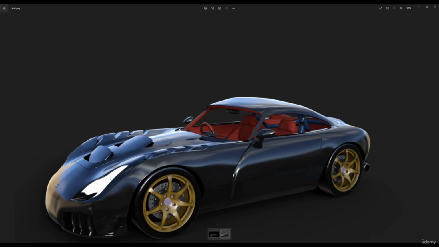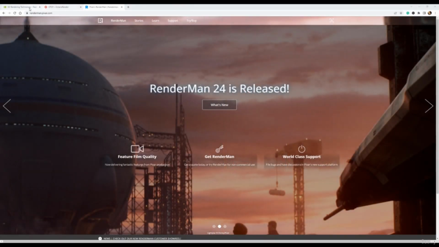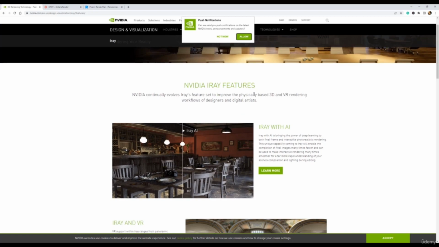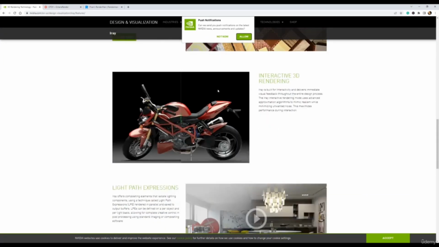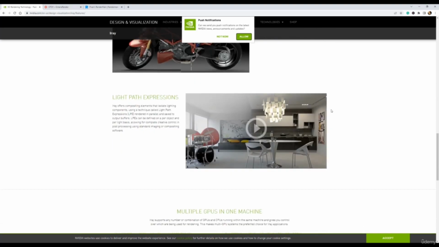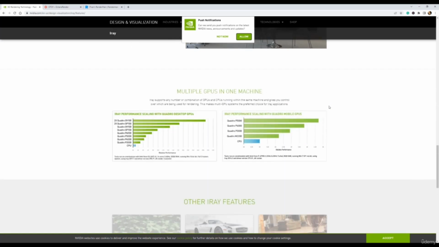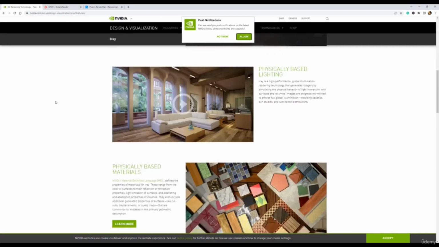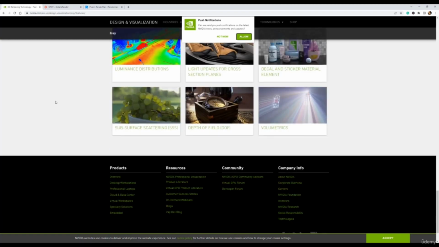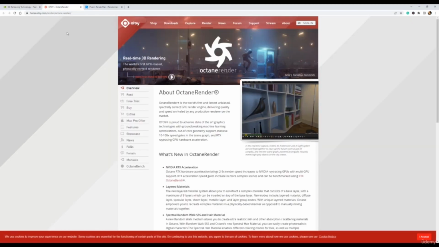Let me show you really quick some options out there. Okay, so iRay, that's what we used in DAZ. iRay has its own renderer, and it comes with DAZ. It's an extension in something like Character Creator or the Reallusion software. You can add on iRay, and so iRay is a separate renderer. Also, there is Octane, which is another renderer.